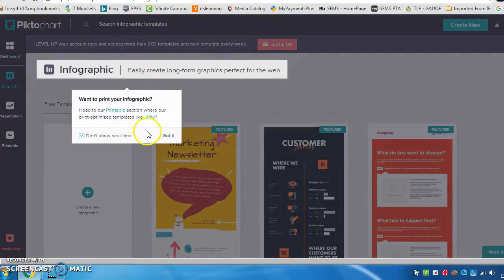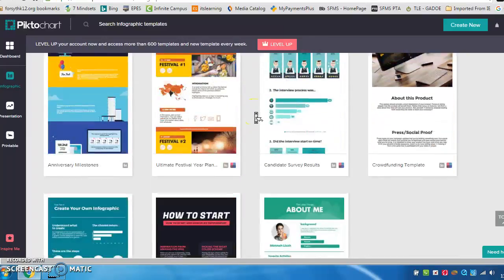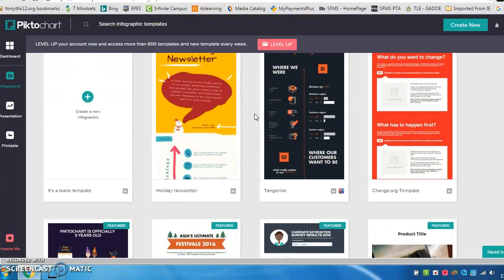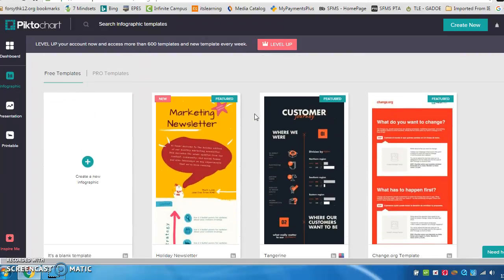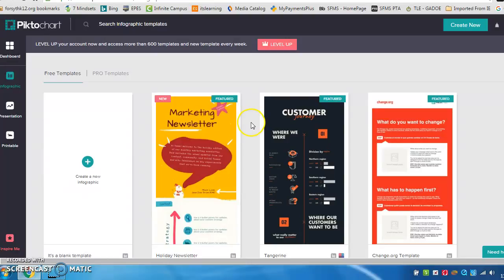This is popping up asking me if I want to print it, and I don't want to print it, so I'm not worried about that. I'm just going to click Got It. There, of course, is just a blank template if you just want to make your own. But there's also all these other templates that are already set up, and the spacing is really good on them, so you don't have to worry about that so much. You can just replace it with your own graphics and your own information. So the templates are pretty cool.